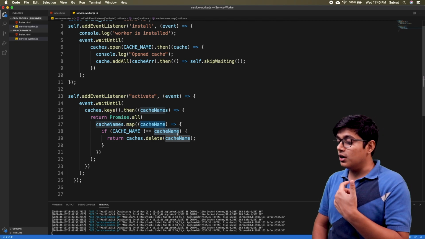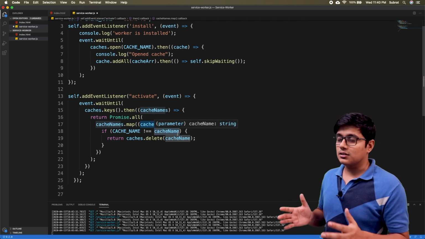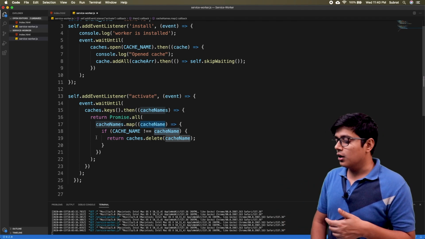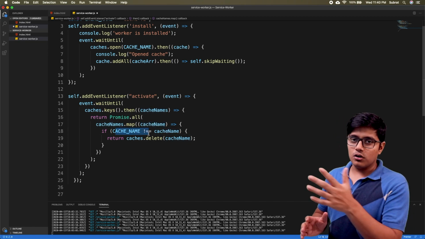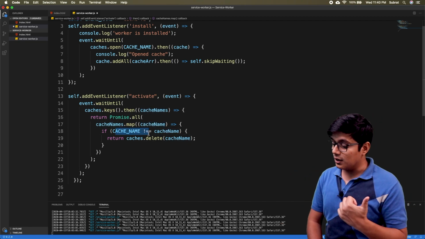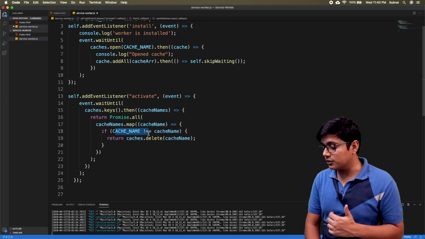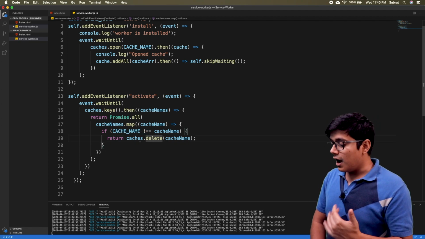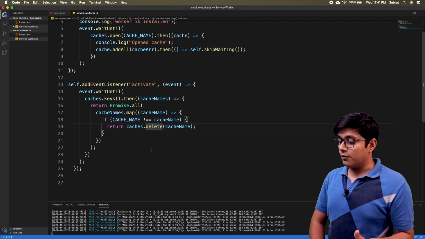Suppose you need multiple caches, like two or three caches, then you can do it according to that with an array indexOf, which is described in the documentation, meaning in the article. And once you delete it, it will be deleted from the application.